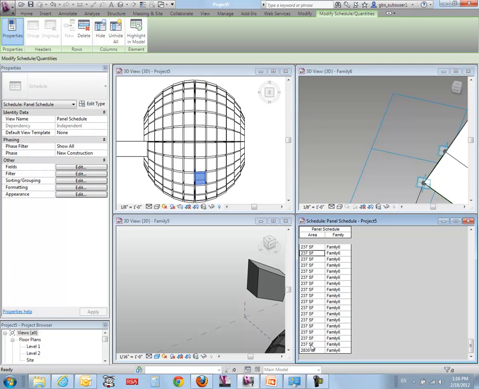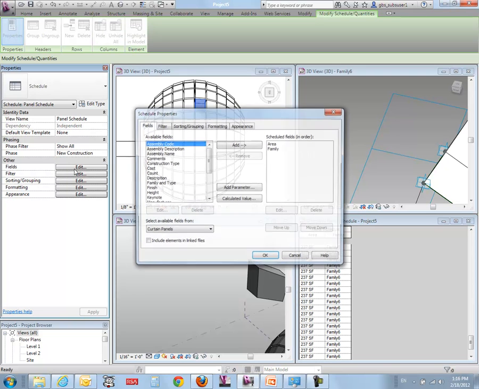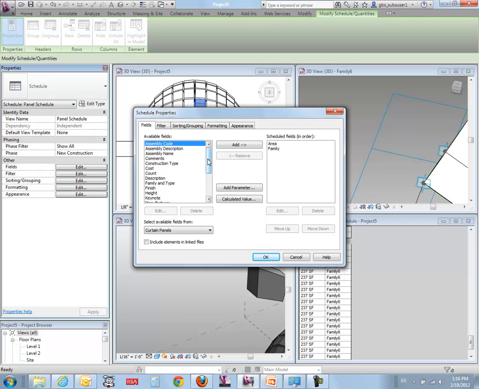Now, one of the things that we didn't see available to put into this schedule was exactly those reporting parameters that we just added, right? So if I go into my fields, I don't have available height and length, which is a hassle because we just went through all the trouble of putting that stuff in there. Wouldn't it be nice to have it?